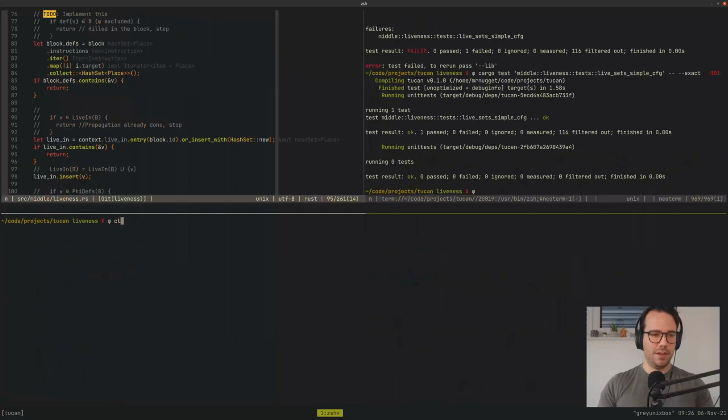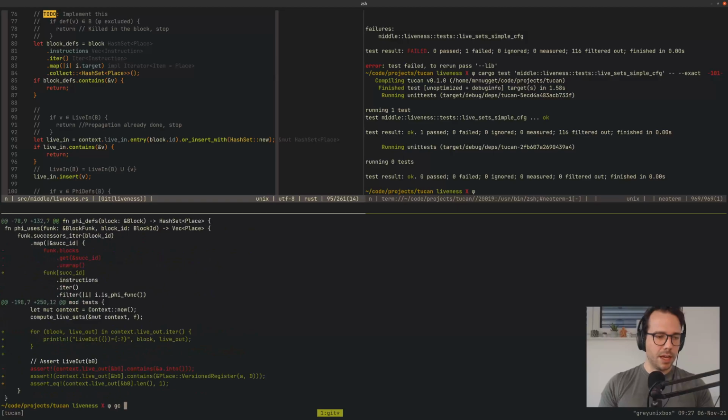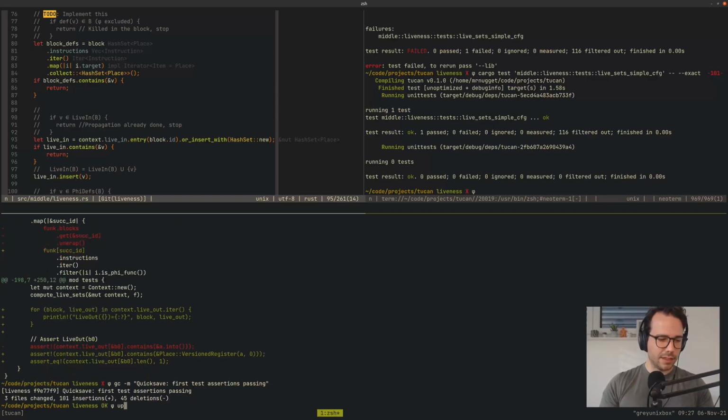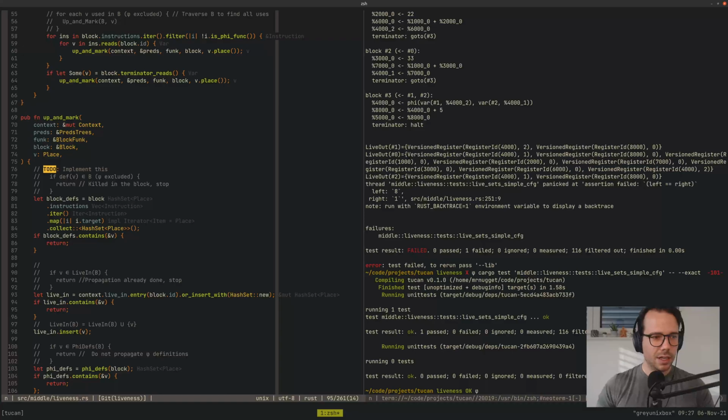By the way, let's make a stupid little commit, right? So this is what we did so far, blah, blah, blah. And we say, quick save, first test assertions passing. And I'm not gonna lie to you, I'm not gonna clean this up. This is my pet project. I'm not gonna clean this up.